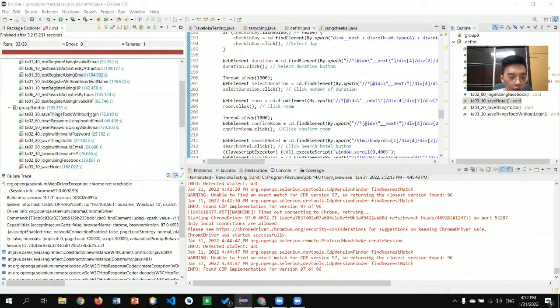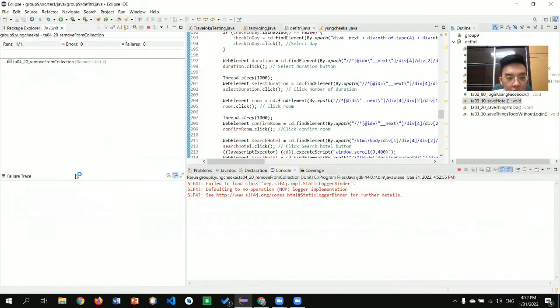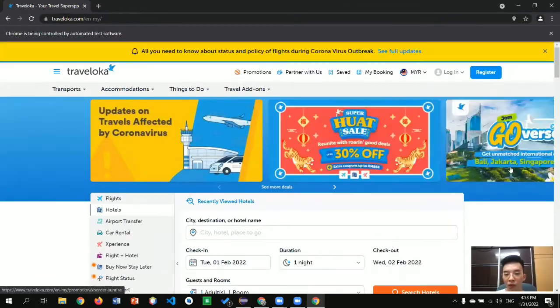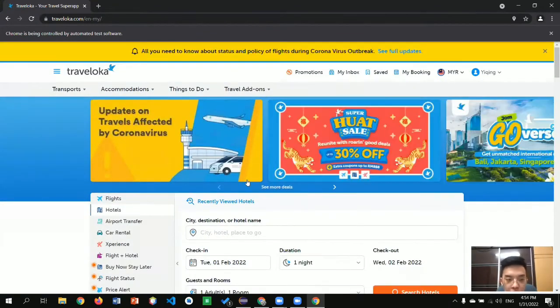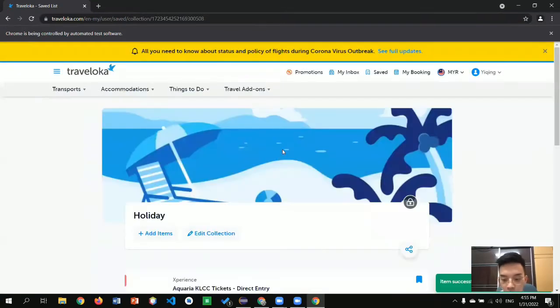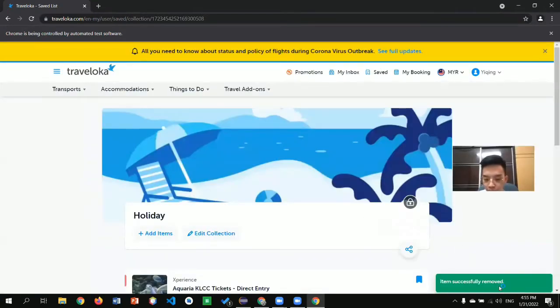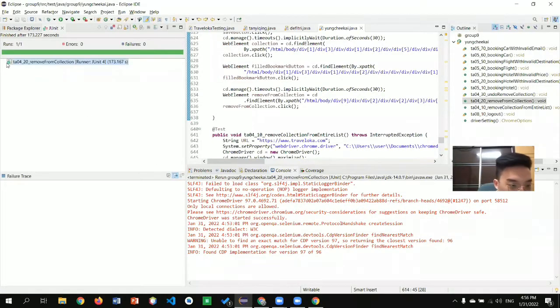Okay, so this one we consider it as success. Now we'll do the remove function first. We remove from collection, and I will run again. Okay, we can see here item successfully removed, which means the item is already removed, and we can see back the green tick here.